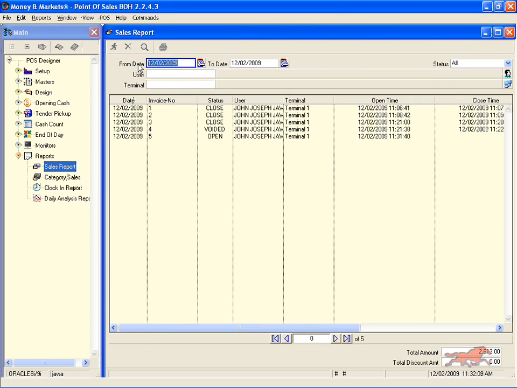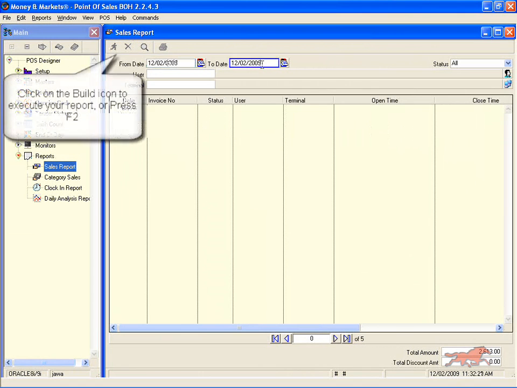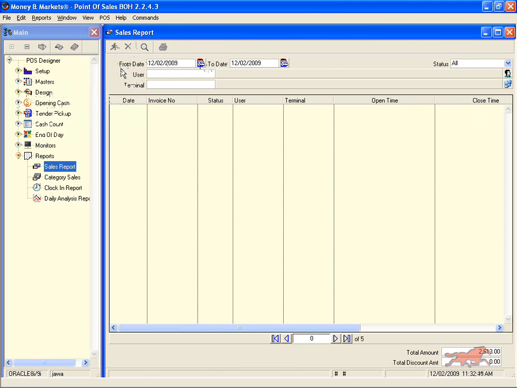You can try different reports available in the back of the house, including Sales Report, Category Sales, Clock-in Report, and Daily Analysis Report. In each one of these reports, you could enter the from and the to date of the report, or choose one particular terminal or one particular user. To execute your query, you will need to click on the running person icon or press F2 on your keyboard.